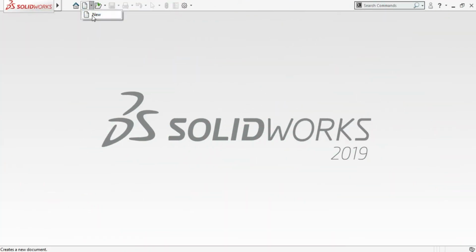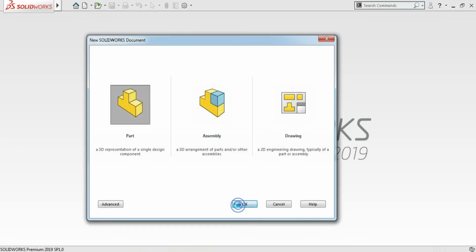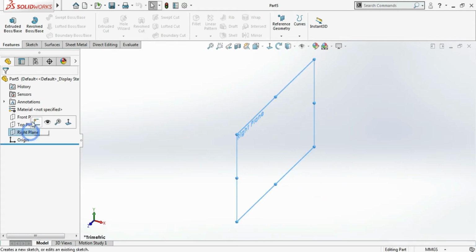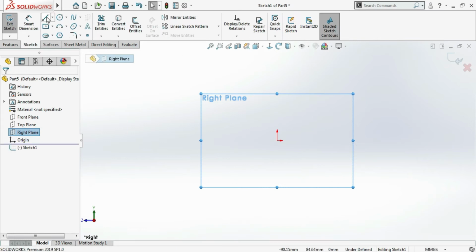Click on the new part and go for the OK. Here you can see the default unit is millimeter gram second, so just keep it millimeter gram second only. I will select the right plane and go for the sketch.